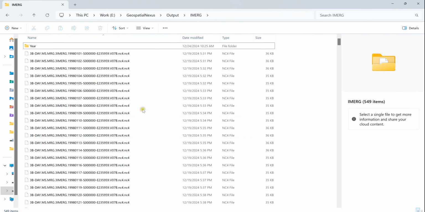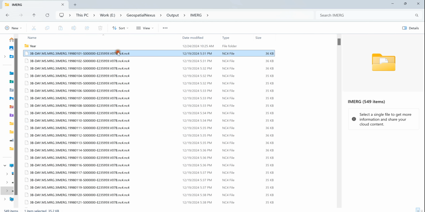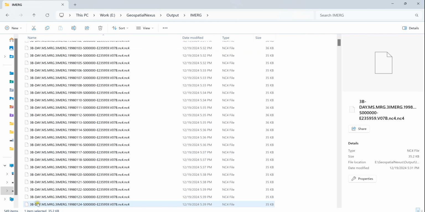Here is where these files are stored. You see, these are the NetCDF files. There are more than 545 NetCDF files available. And mind you, this is only for 2 years. If you remember, we downloaded only for 2 years, which are 1998 and 1999.